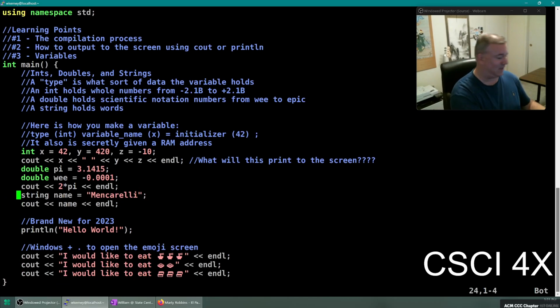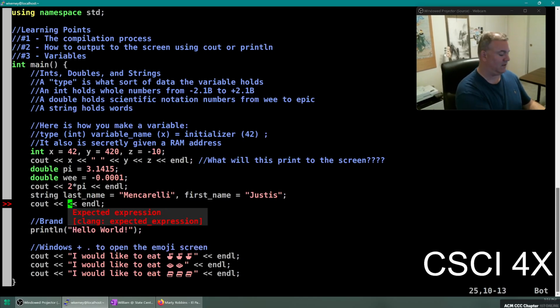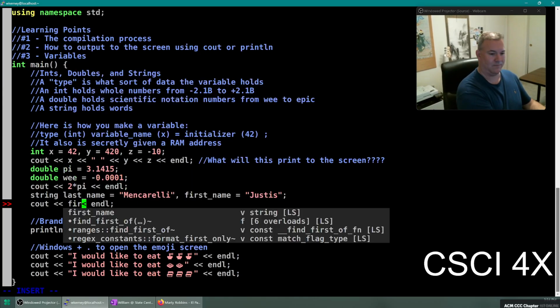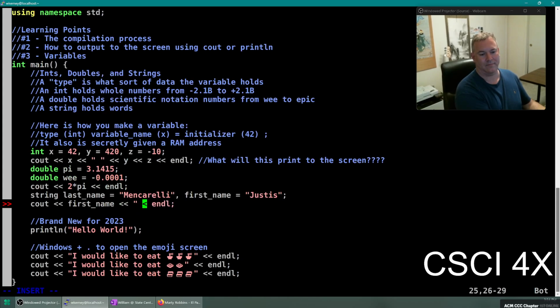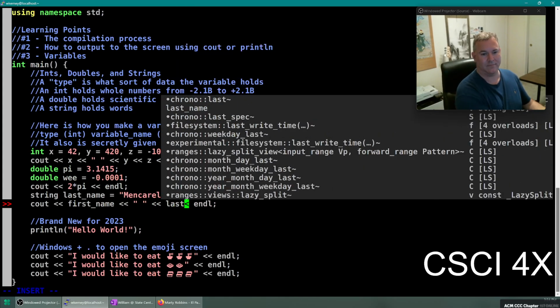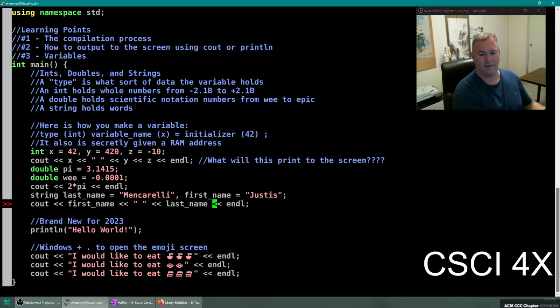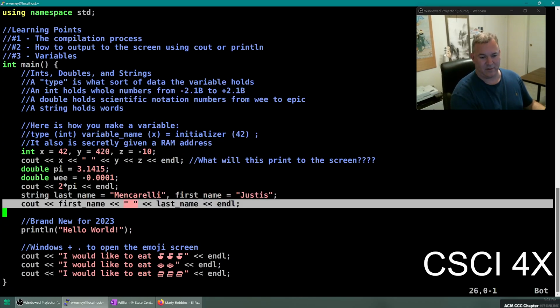Okay, and so you can have multiple names. You could have name2, or you could have first name, last name. So what is this going to print to this screen? What string is going to get printed to this screen now?